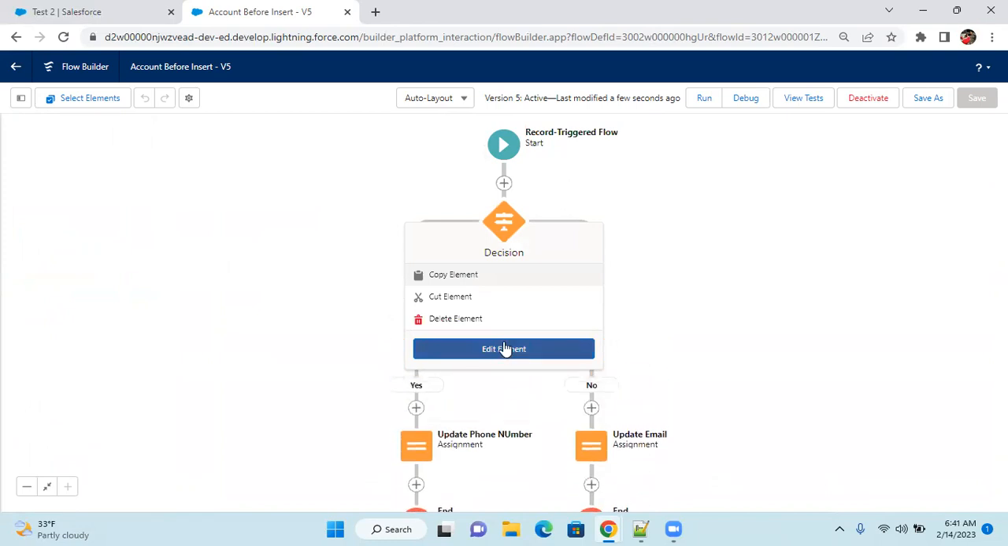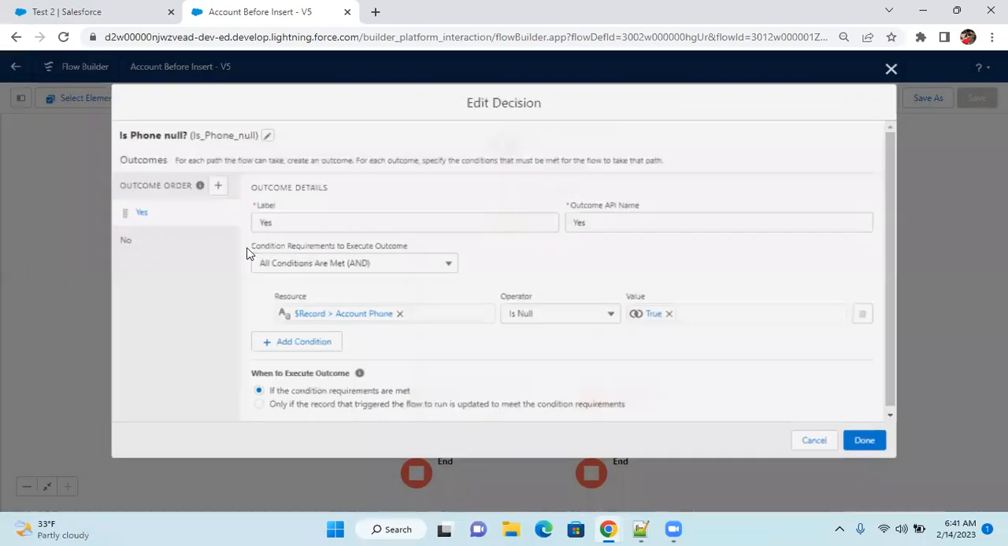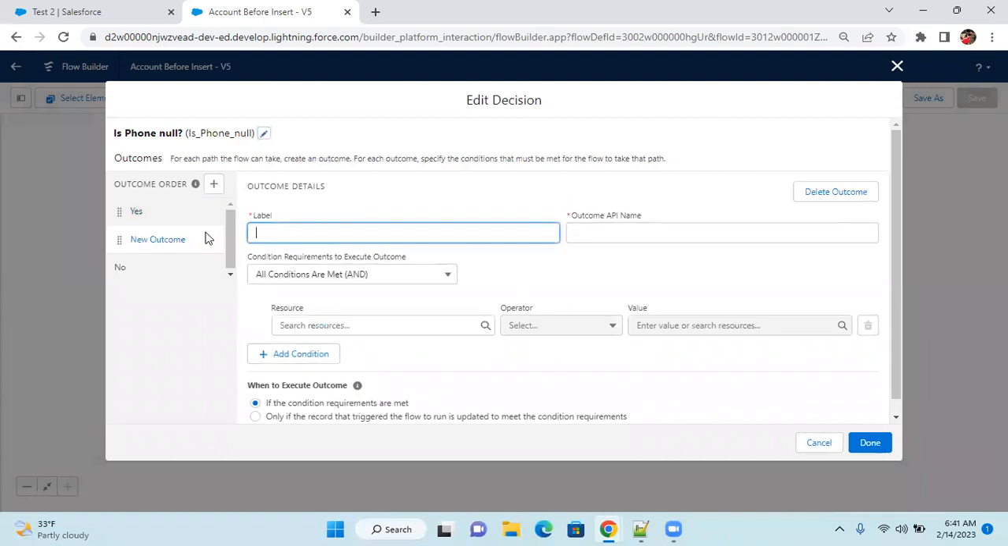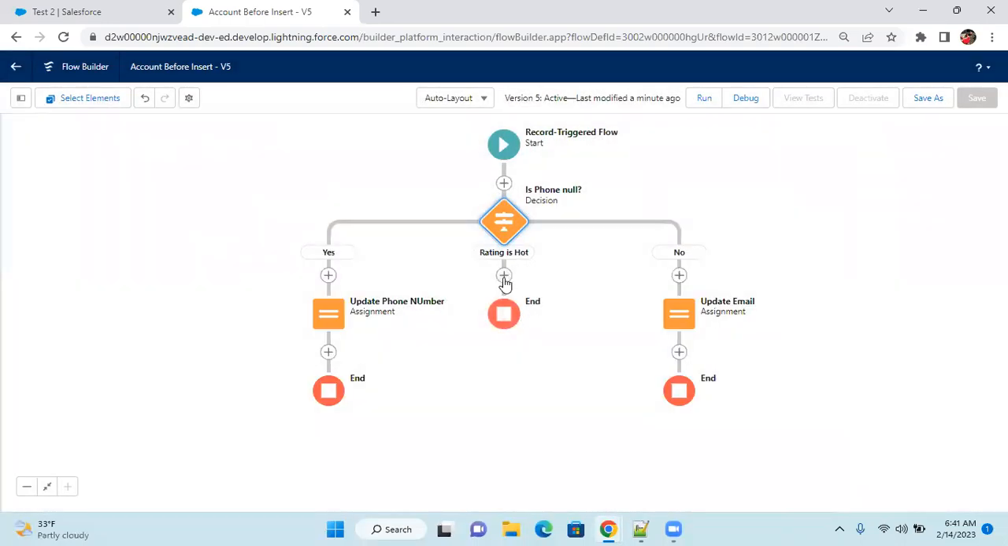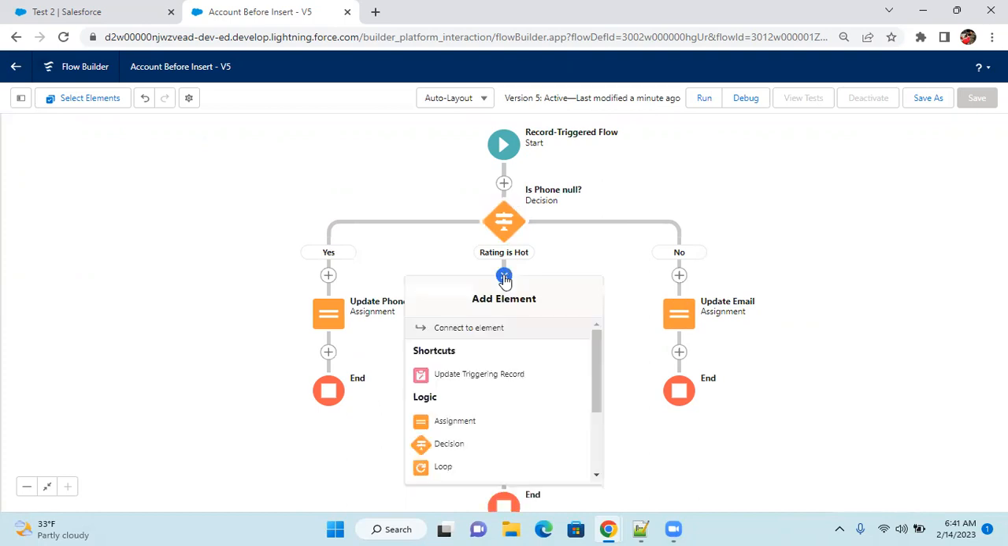Now I'll show you guys. Let's suppose if you want to add more decisions or outcomes, you click on plus. You give it a name, you can say rating is hot. Based on that, you have to put a condition also: rating equals hot. Now if you click on done, you will be able to see one more branch, and here you can put anything. So this is how you can segregate. If this is not met, this is not met. So that's how you can segregate it. This is something for your learning.